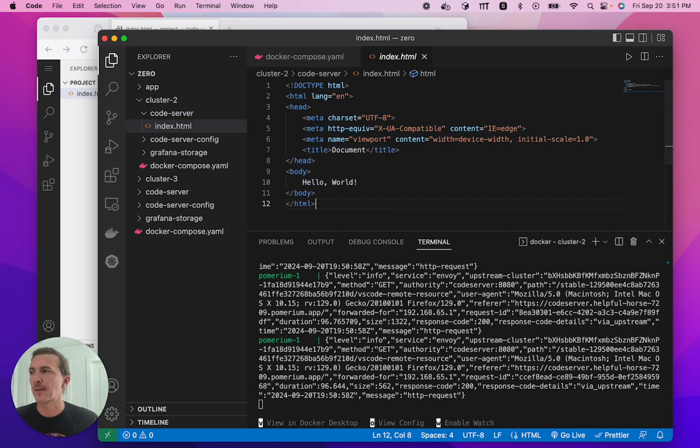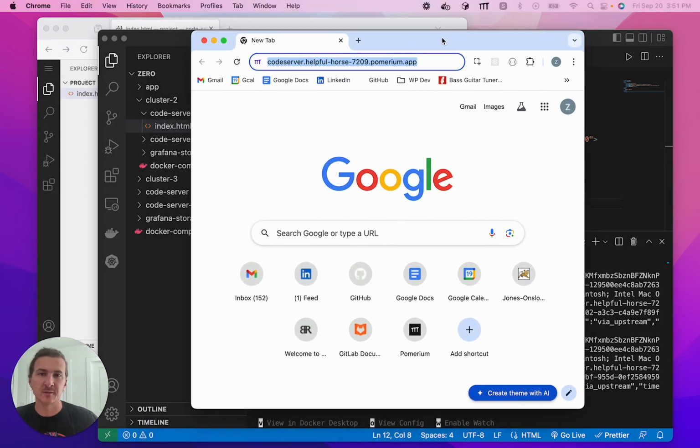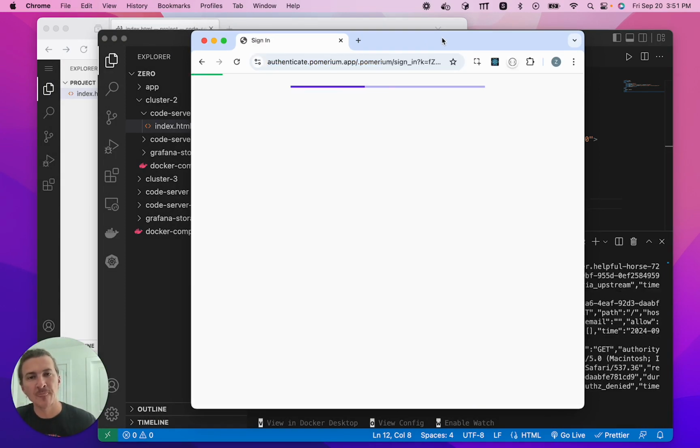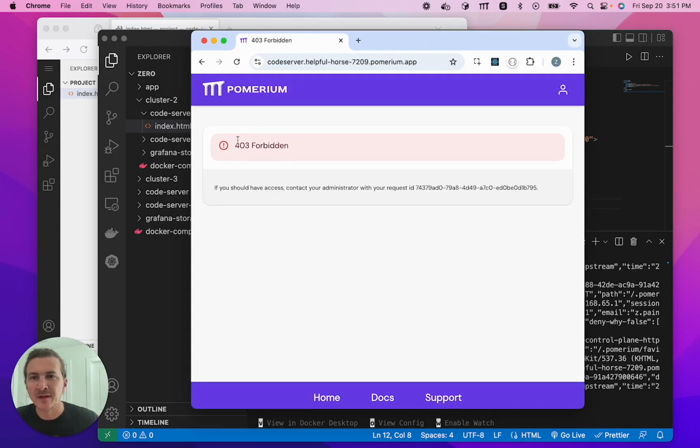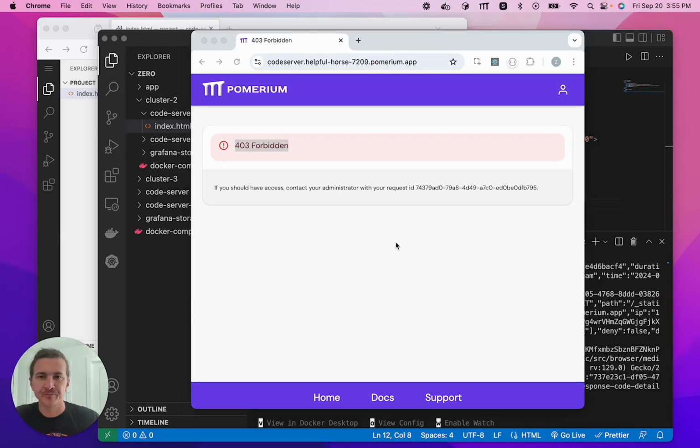Now, real quick, what happens if I try to access this with a different email address? So in this browser, I'm actually logged in with my personal email address, which is a google.com account. And I'm immediately denied access.